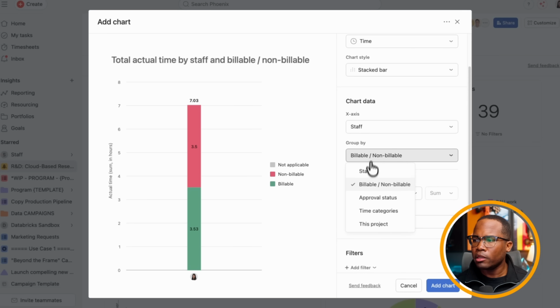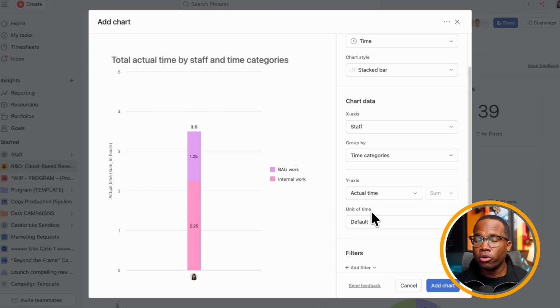You can group by billable and non-billable. You can even group by time categories. So remember those categories we set up in the admin console, so you can see the people on your team, how they're using their time, right? Ideally, we want to make sure all of our time is tracked, but that's not realistic in a lot of cases. And so at the end of the week, you might see some buffers or people topping up their time with BAU work or internal work. But ideally, we're clocking everything inside of Asana.